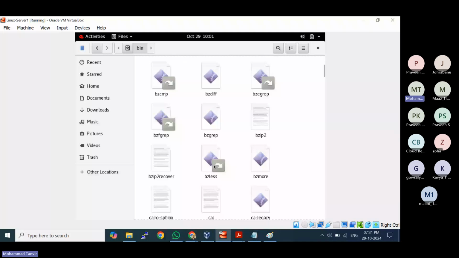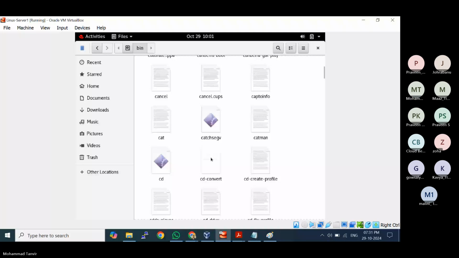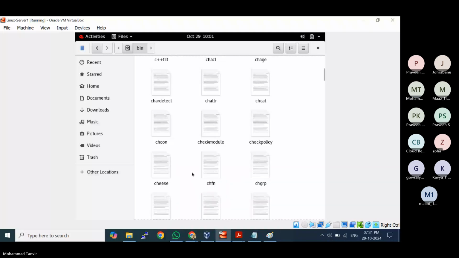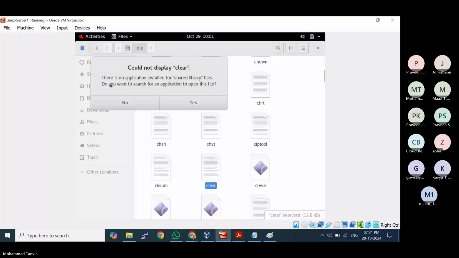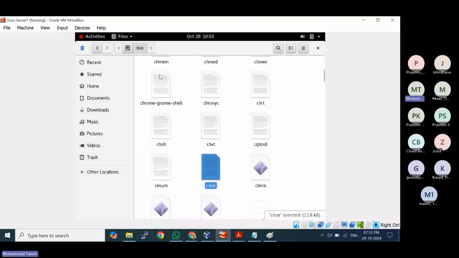Calendar command, cd command, cat command. Okay. Similarly, we'll have the clear command. You see, if you open it directly, you cannot open it, because these all are commands as a file. So similarly here we have system executables, which can be executed by the system, commands as a file.